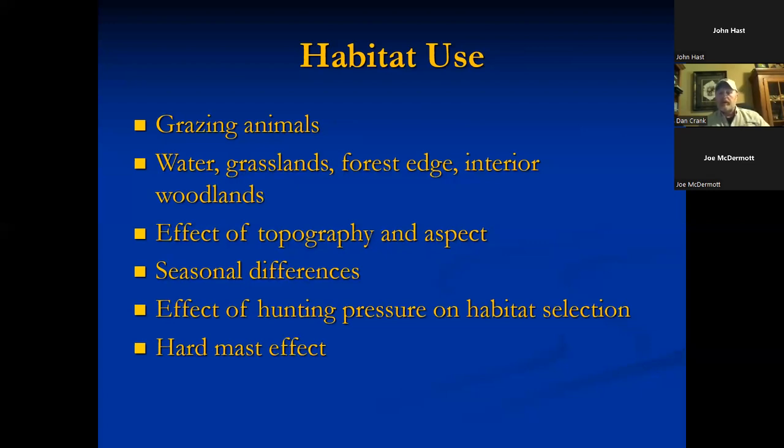But first rifle comes in, they're kind of bothered a little bit. By the time second rifle comes around, they kind of know what the game is and what's going on, and they're going to get deeper back into some cover and stay away from people.